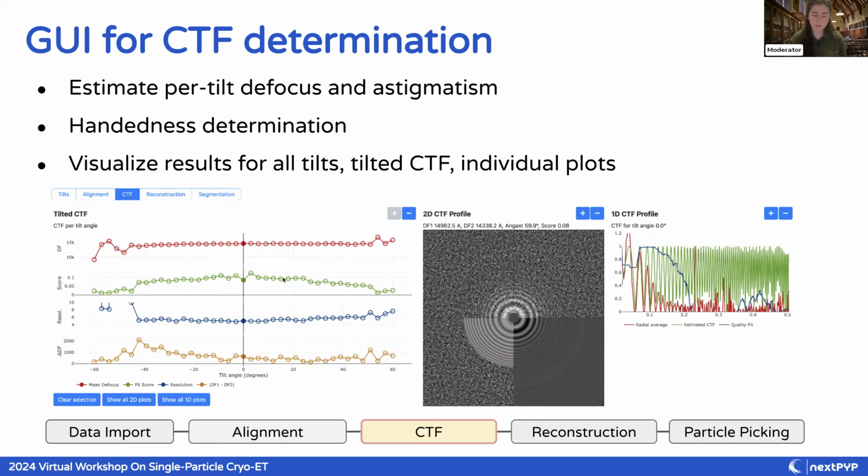This is similar to the alignment, where as you scroll over this, and you'll see this in the practical more, it would change and you would see an update for every tilt angle along the x-axis. We have this plot so you can easily see a summary of your data. You can see your defocus estimation for all your tilt angles, your CTF score, your estimated resolution, and your change in defocus for all of your tilt angles in this plot.